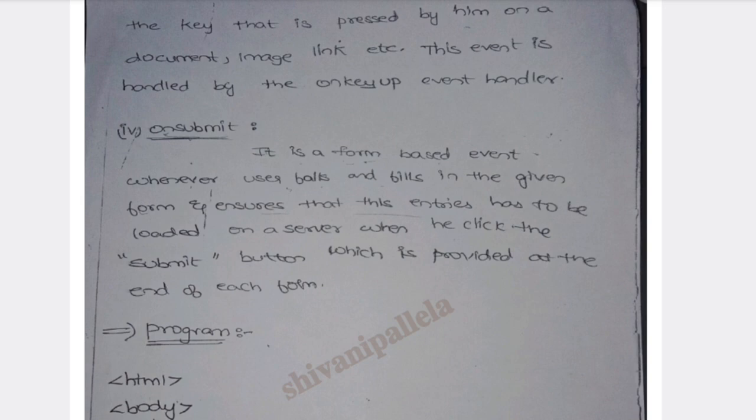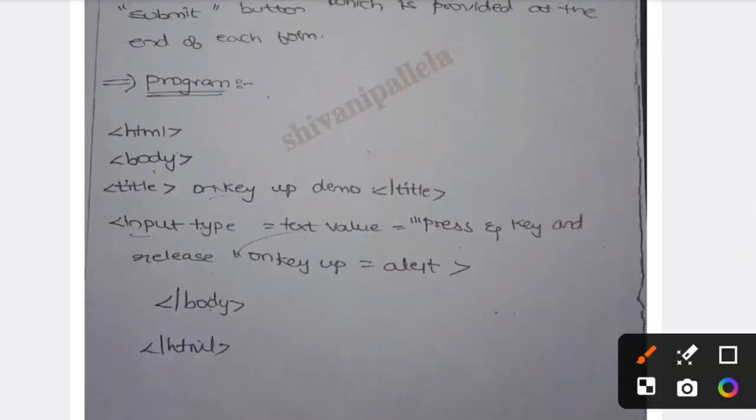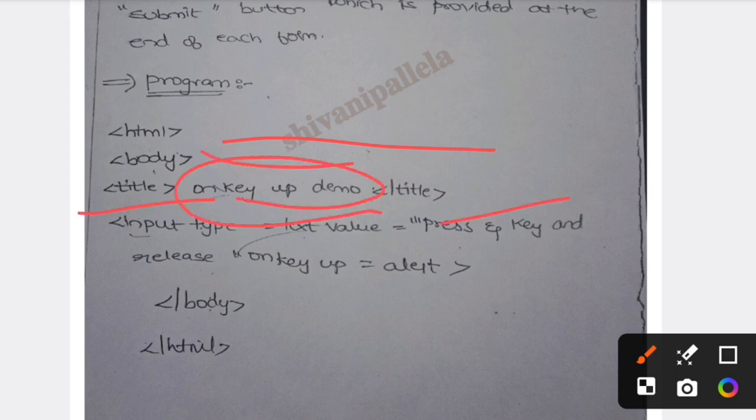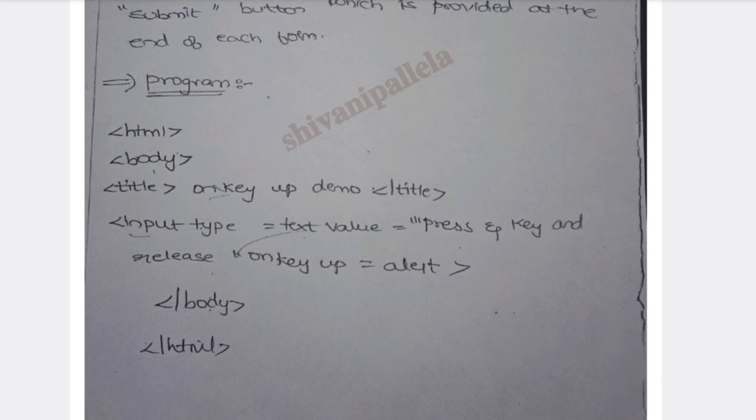Now you need to write the program. This is the only program you have, a small program. HTML, head, title, title close. The title is on key demo. Your input type is text, on key press and on key up alert, body close, HTML close. This is a simple program I have given. If you look in the material, it has a big program. Instead of that you can write this program. This is the keyboard answer.